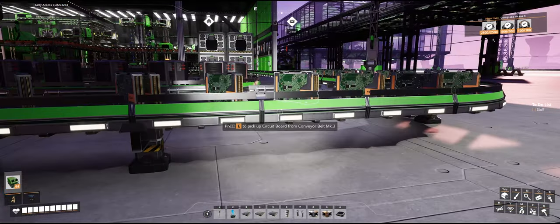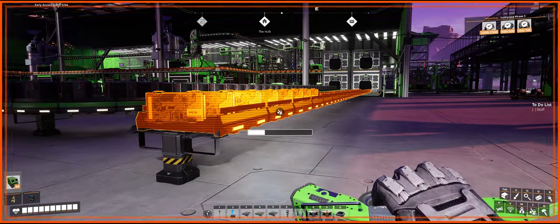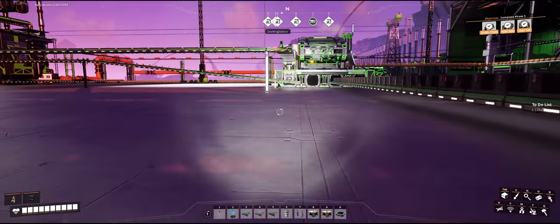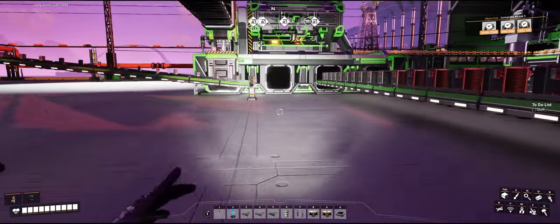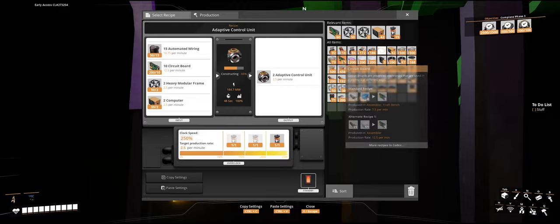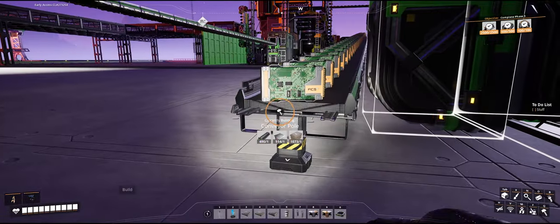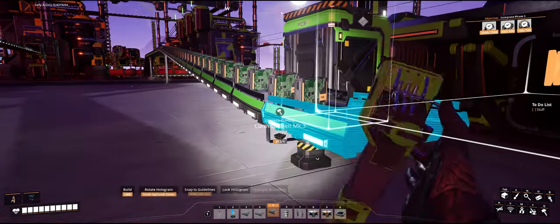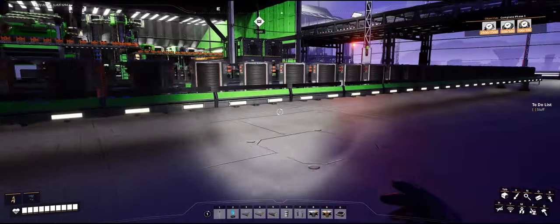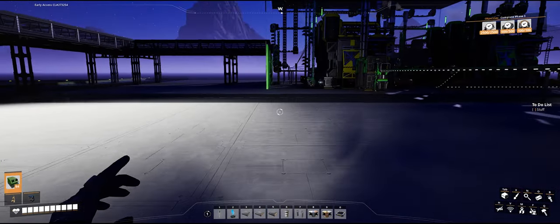All right, I'm just going to pick up these belts here. I might leave those there for the moment, the conveyor pulls. Let's just manually stick those in here. There we go. Okay. So that way you can just keep feeding, at least until the automated wiring runs out.